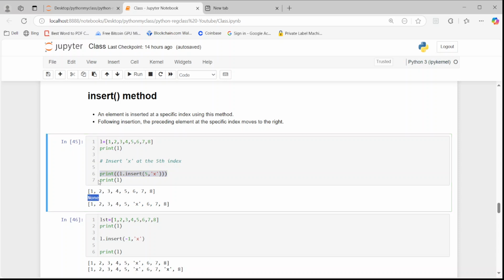Then in the next line, when you print L, what will happen? 1, 2, 3, 4, 5, and here you see this is the fifth index position, 0, 1, 2, 3, 4, 5. This is where the value X has been inserted, and 6, which was there initially at the fifth index position, has been shifted to the right of X. The remaining remains the same, 7 and 8 after 6.